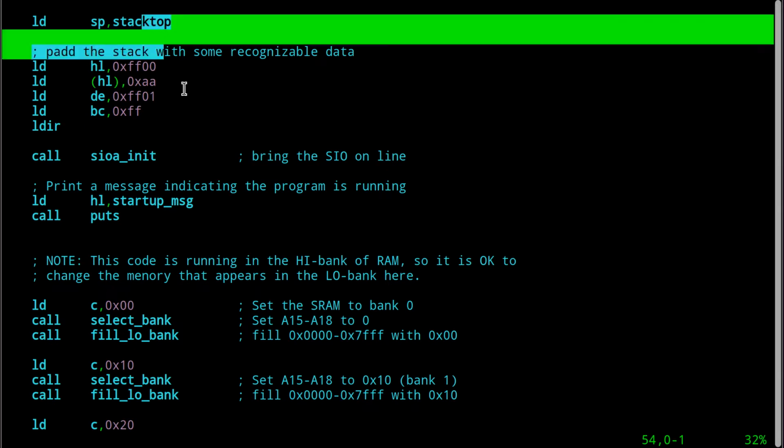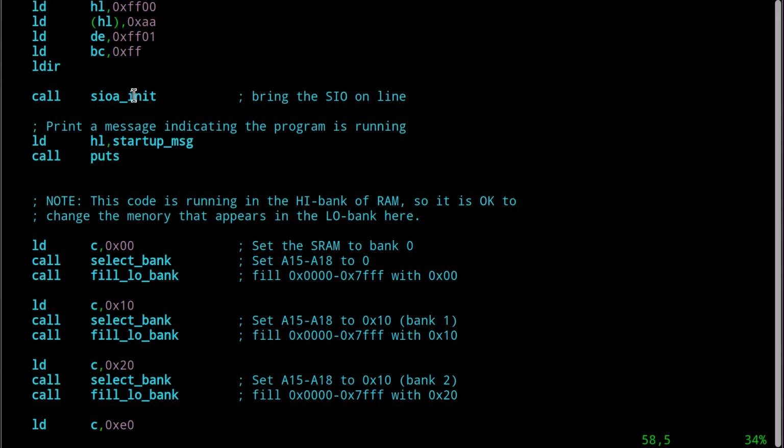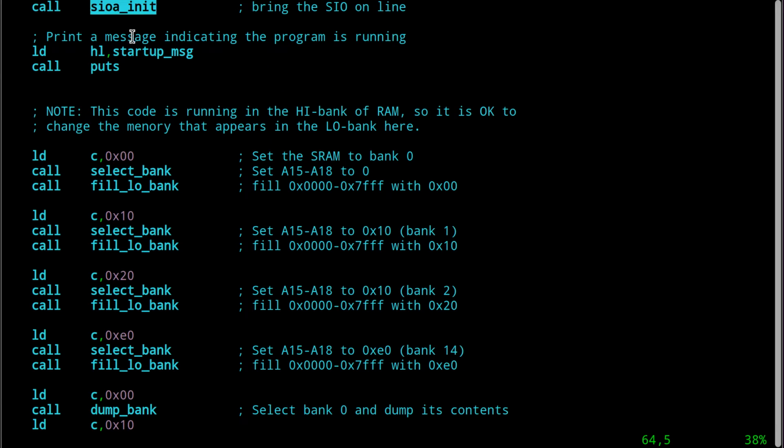Now, what are we going to do? We're going to pad the stack with some recognizable data, which is AA, and we're going to use a destructive move to replicate that over and over again. We're going to initialize the SIO chip so we can print stuff, and then we're going to print a hello message here. We put the address of the message in the HL register, and we're going to call put s. Now, this is a little different than some of the other test programs that keep things a little bit simpler.